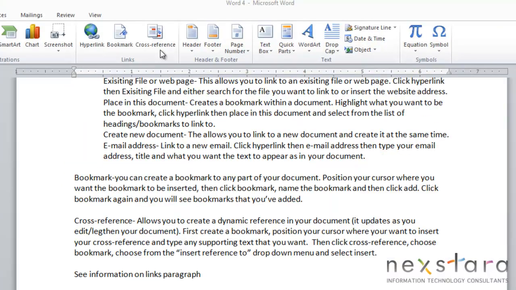So the next thing I want to cover is cross-reference. What cross-reference allows you to do is create a reference in your document from some other content that you've already chosen. This is going to be a dynamic reference, so if you're referencing links on page one, even if you add more to your document and it moves it down to page two, this cross-reference will automatically update. In order to make a cross-reference, you first need to create a bookmark.